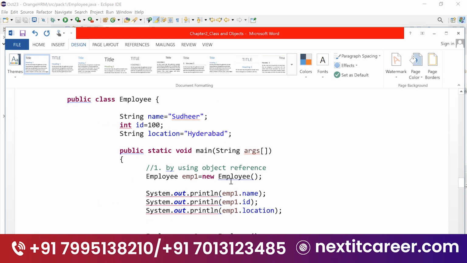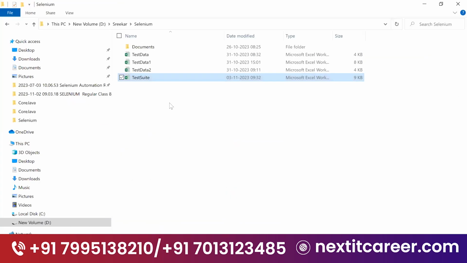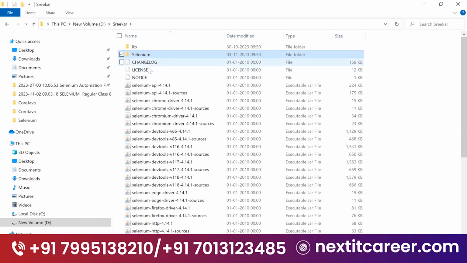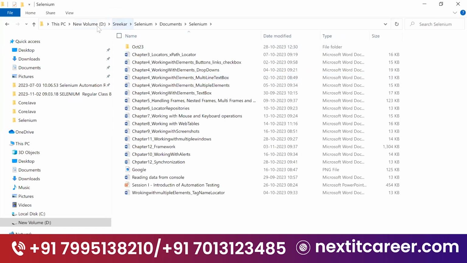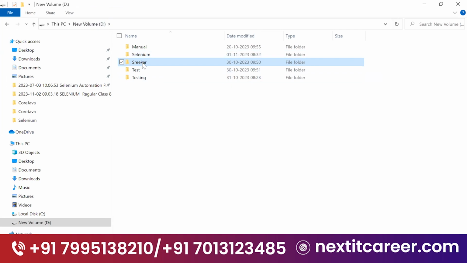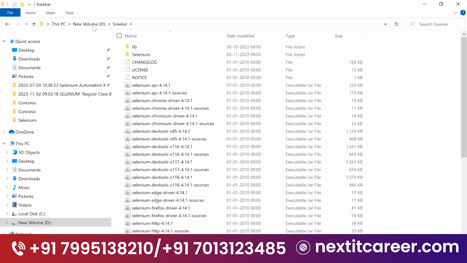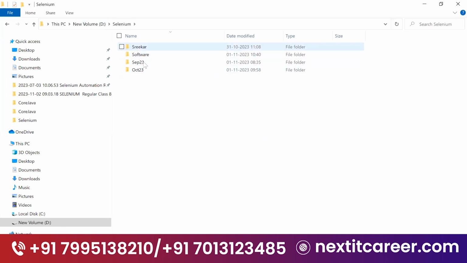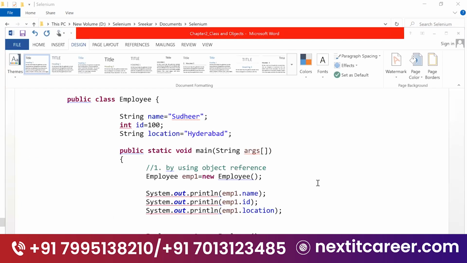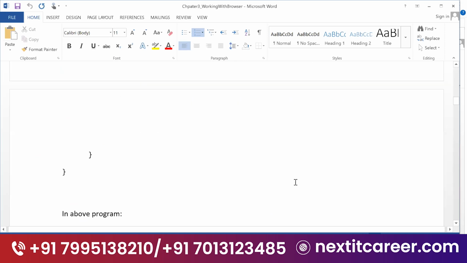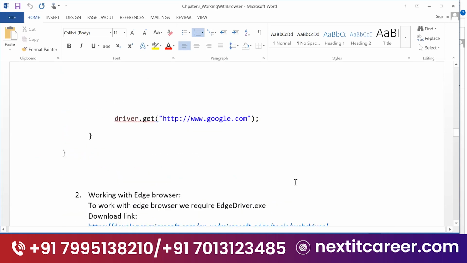See, yesterday, real time. Yesterday, see. The documents here, D drive, Selenium documents. Are they in Selenium? No, in the D drive, Srikar documents. Selenium, right? Working with WebDriver. See here. Set position we have used, right? Minimize the browser.